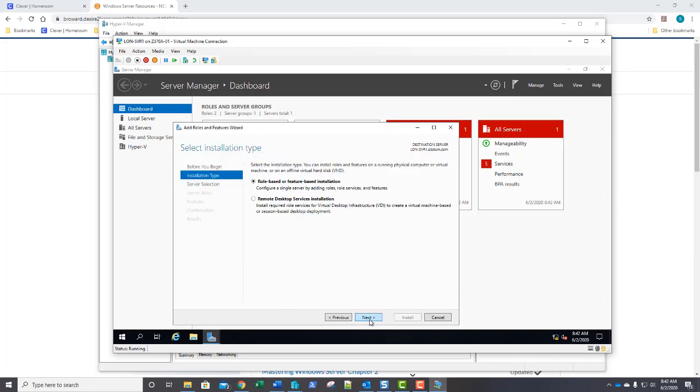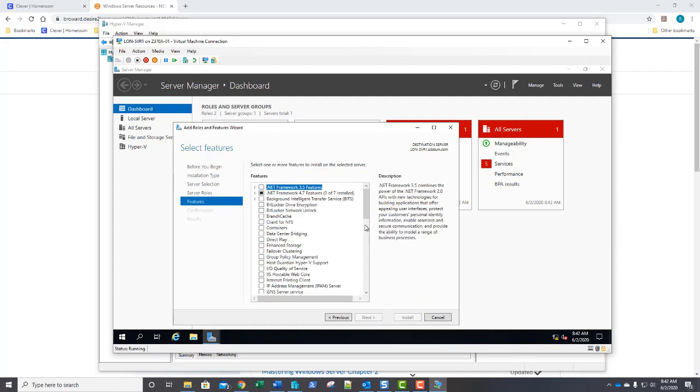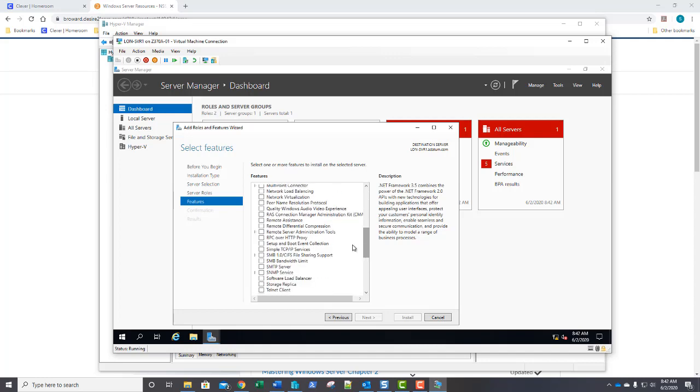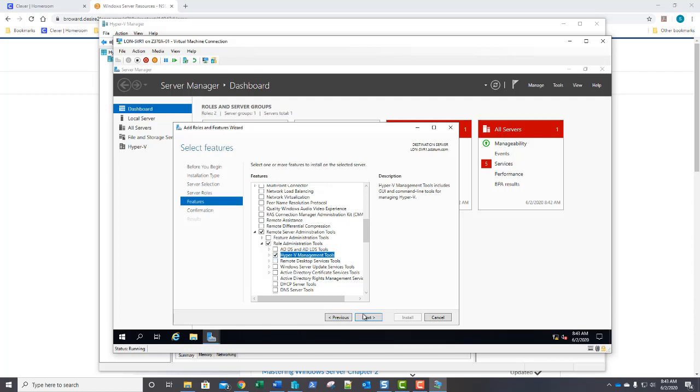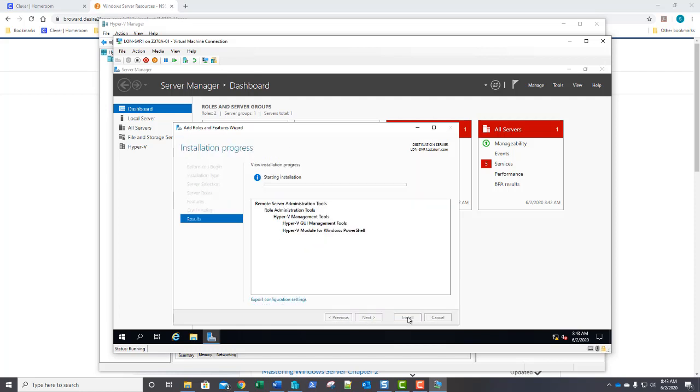We're going to click Next, Next, Next. On our Roles page, we're also going to click Next. What we're going to do is scroll down here, and we're going to look for the Remote Server Administration Tools. And under the Role Administration Tools, we're going to expand that and see Hyper-V Management Tools. We're going to put a check there. And we're going to click Next, and then we're going to click Install.